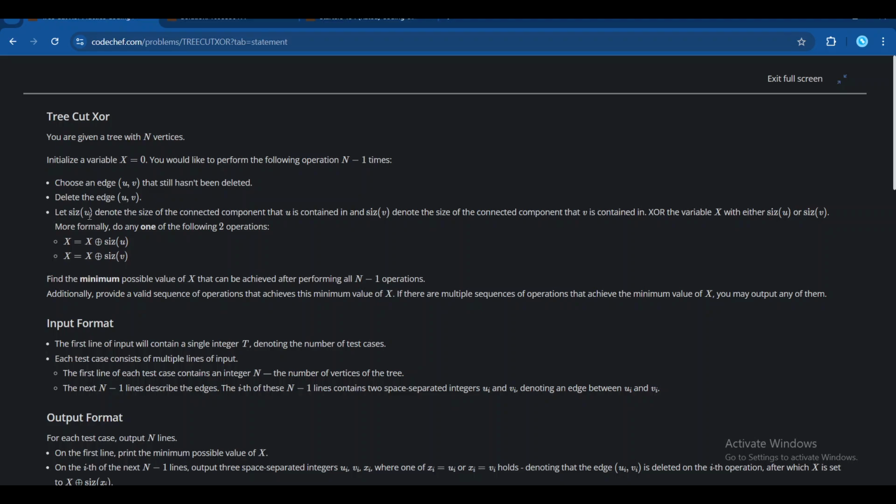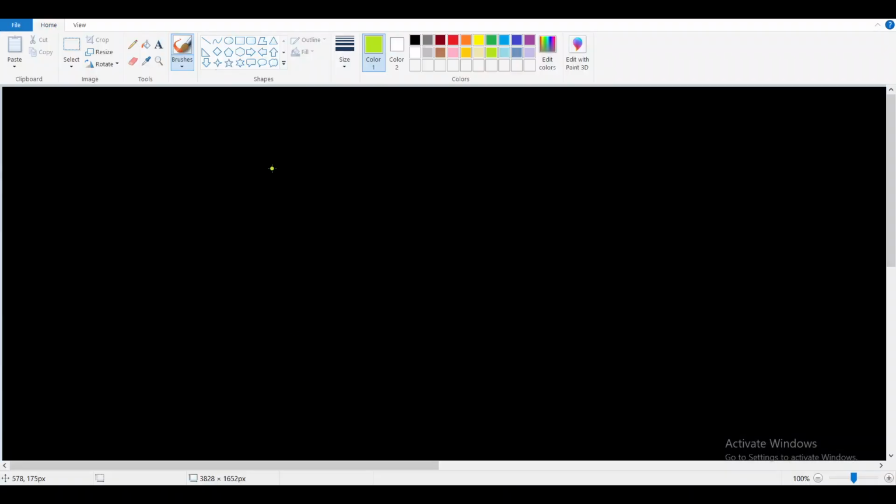Now after deleting an edge, there will be two parts: one containing u and another containing v. So we can do either x = x OR size of u, or x = x OR size of v. We have to find the minimum possible value of x that can be achieved after performing the n minus 1 operations. Let's take one example to understand it better.